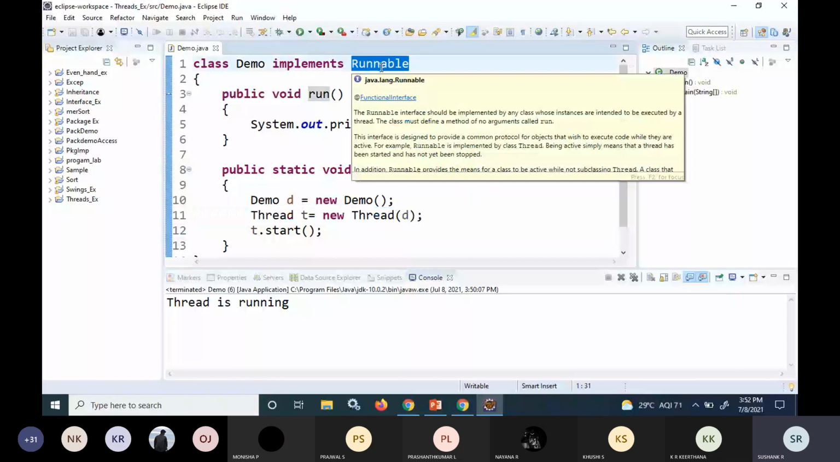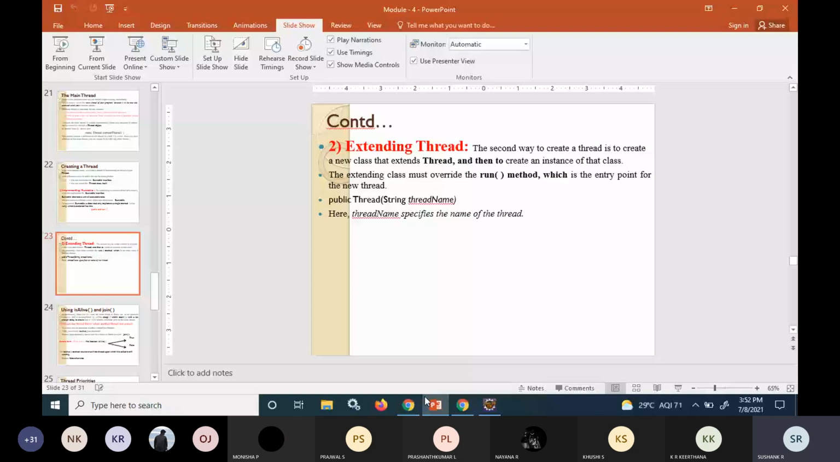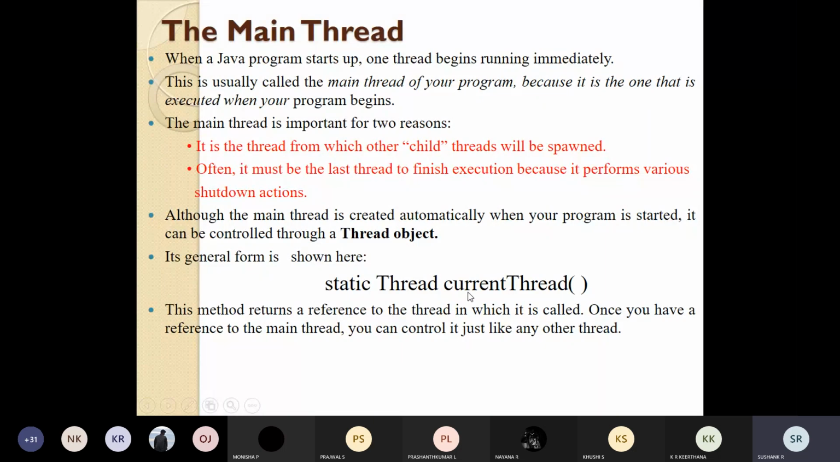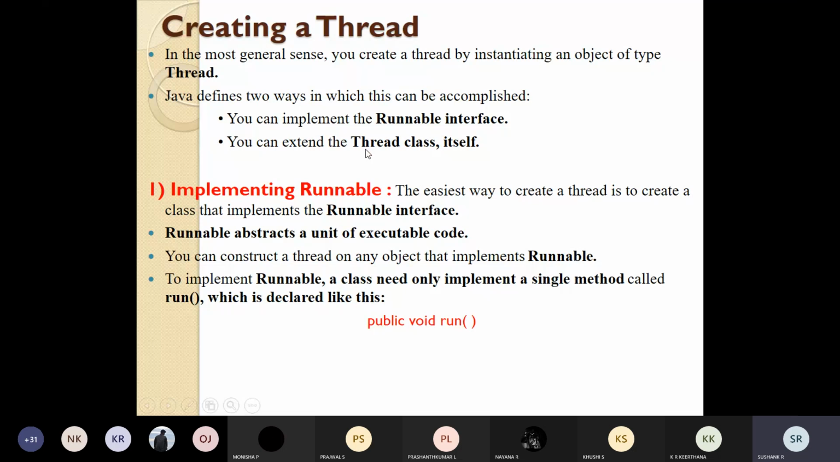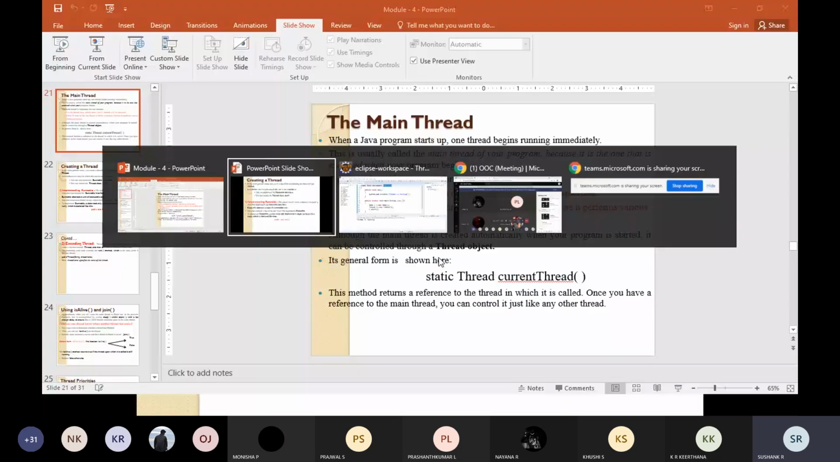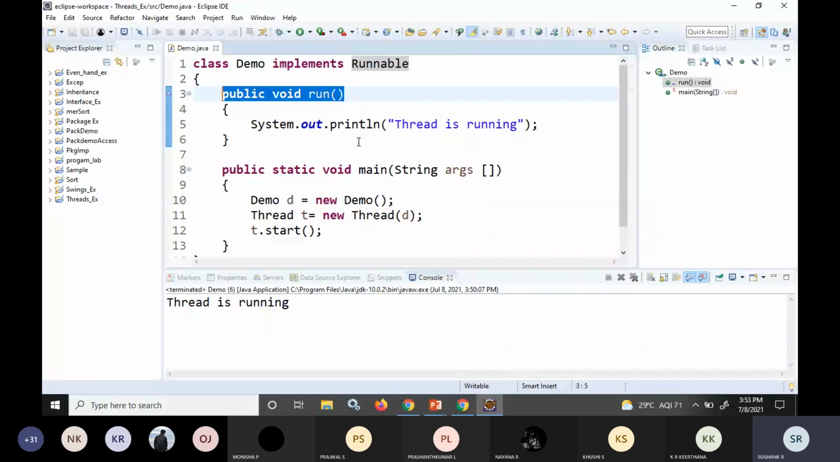What we have studied in this class: the main thread, and how to get the reference of the main thread by using the currentThread function. After that, how to create a thread: one way is by extending the Thread class, and the other is by implementing the Runnable interface. In both places we are using the run function. If you don't use the run function, you will get an error. That is the entry point for the thread. So just keep these points in mind.